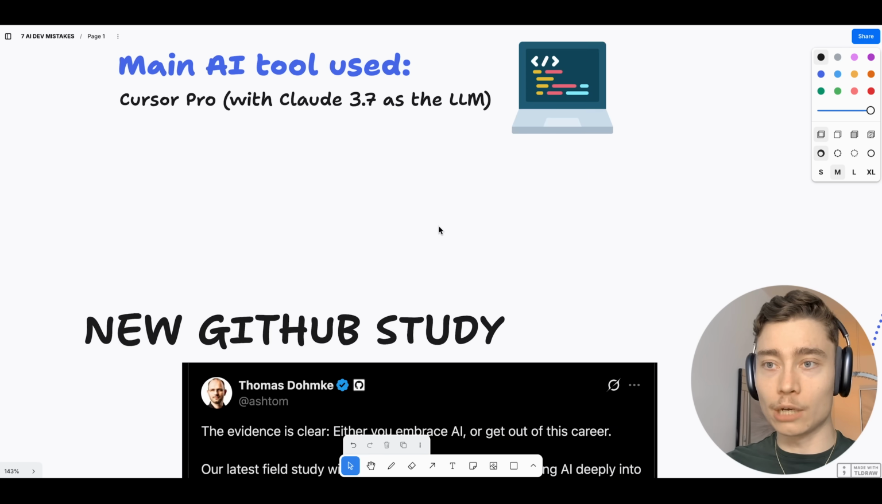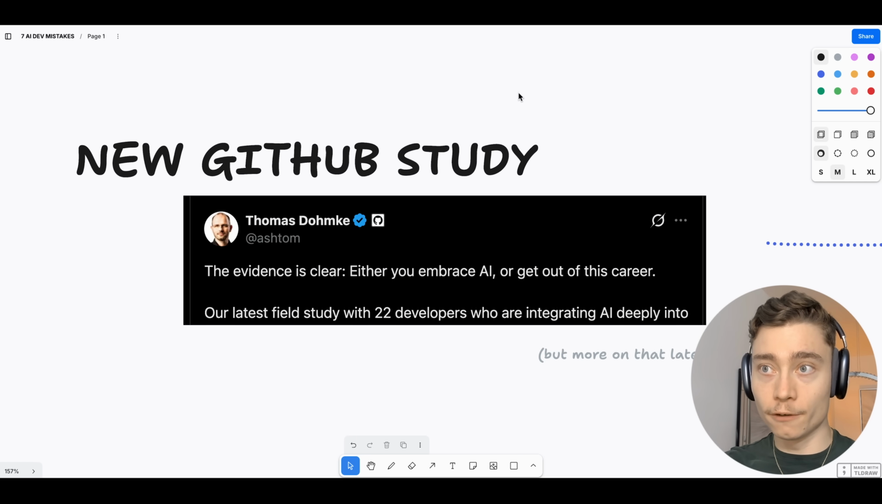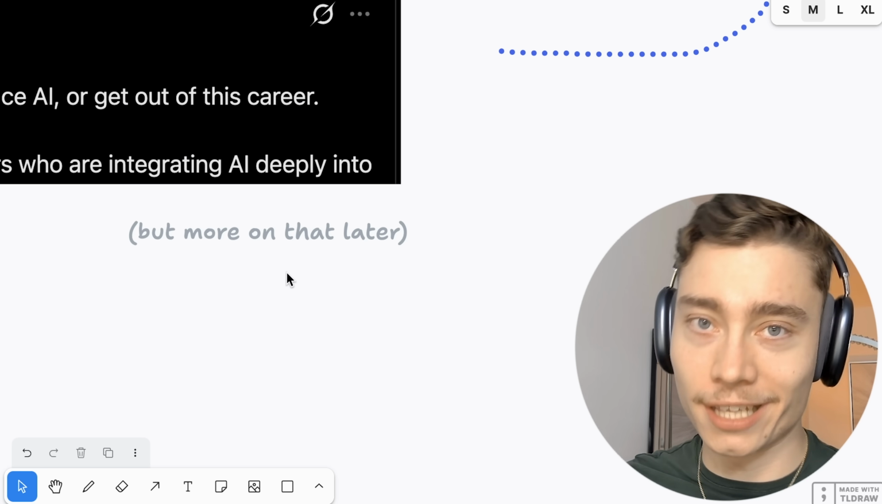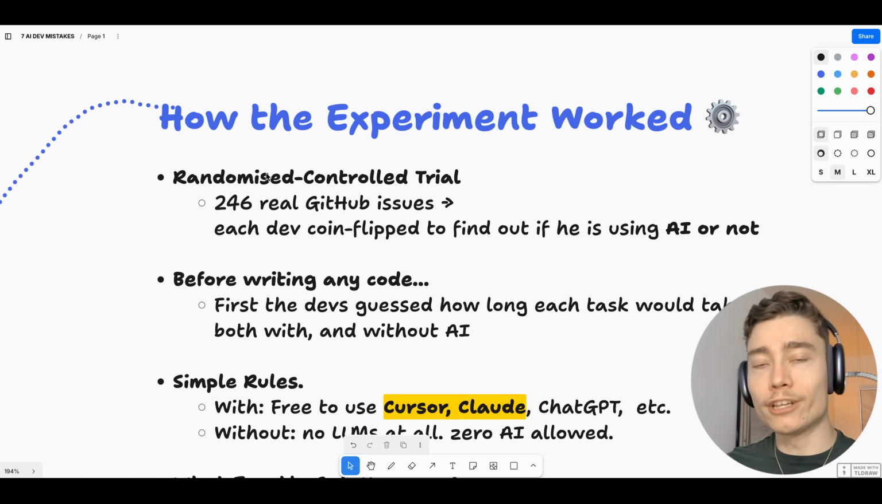By the way, as I was recording this video, a new study from GitHub themselves was released. So it's gonna be very interesting to see if this study confirms the findings of the first study or if the results are different, but more on that later. So here's how the experiment worked. It was a randomized controlled trial.